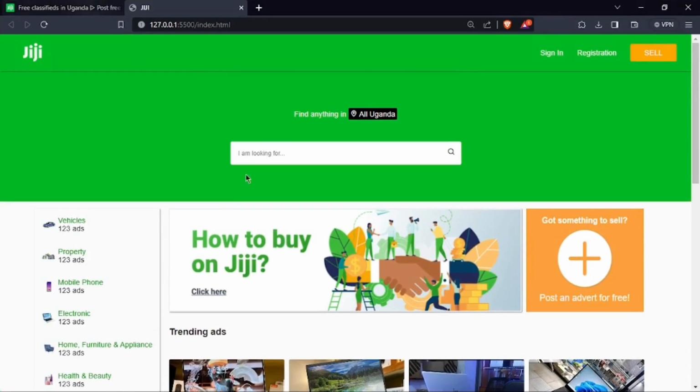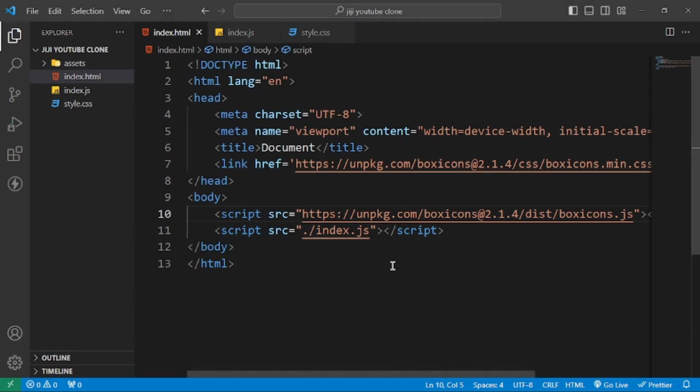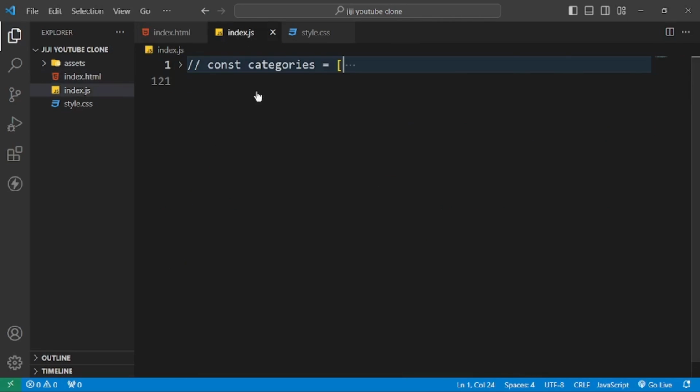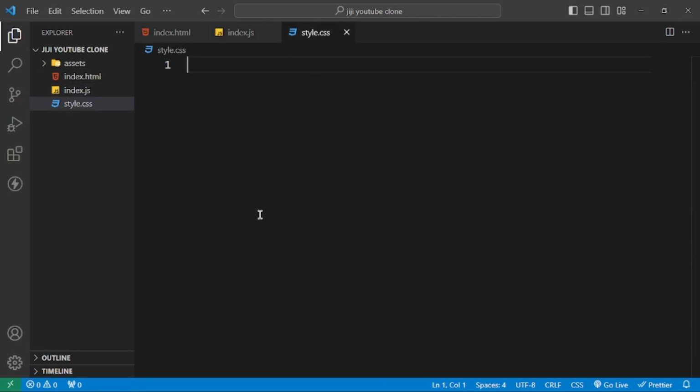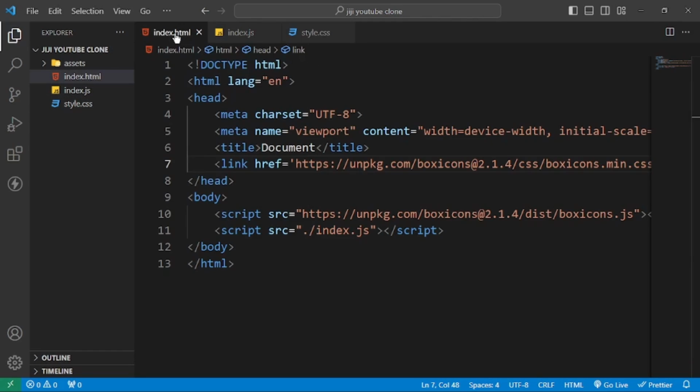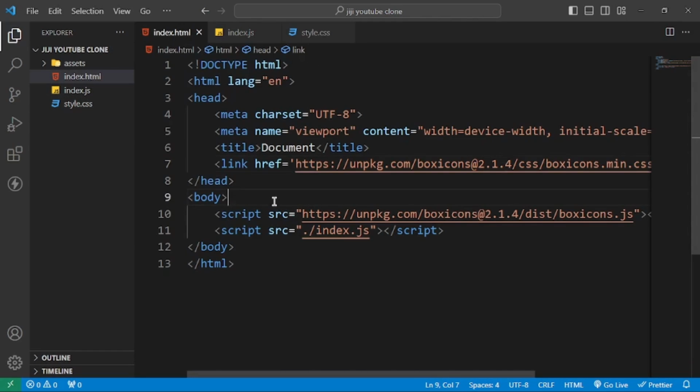So we are using Boxicons to help us with those icons, and here is a script for Boxicons, and here also I linked it in our CSS in the header. So this is the CSS part for Boxicons. And in my JavaScript, as you can see, the JavaScript is currently empty. It is just this junk here, and I'm going to explain to you what it is exactly. And our CSS is empty, so we are going to start from scratch. And so let's get it started.